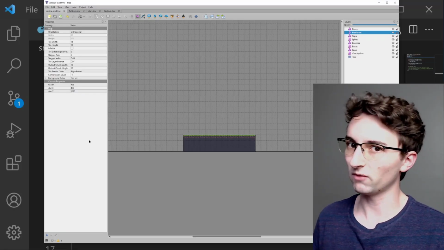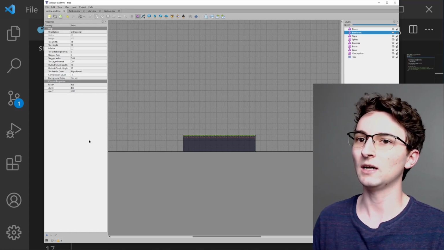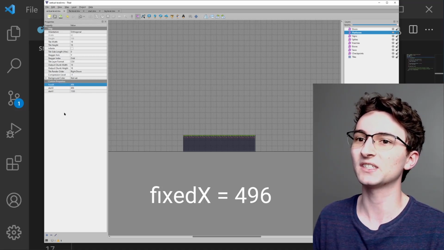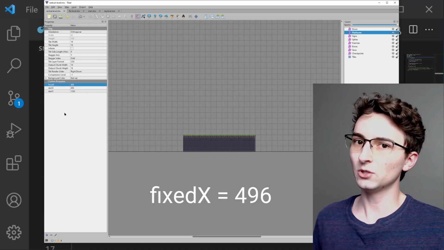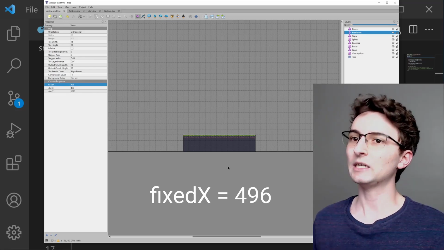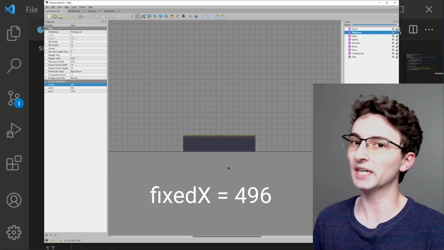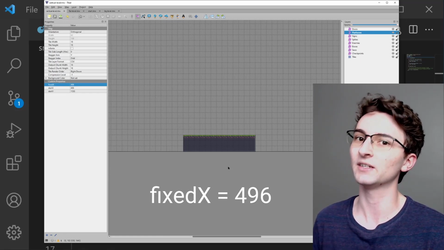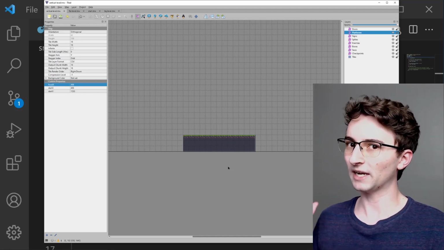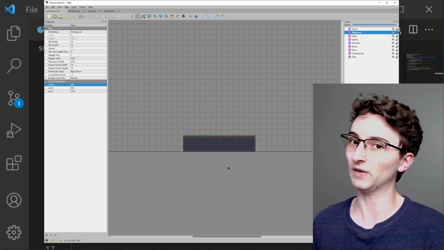And since I designed all of my levels in Tiled, I made it so that the camera can be configured in Tiled as well. I know that this is very small, but over here in the custom properties, I have a fixed X property. Now I have two properties that I created that you can configure. There's fixed X and fixed Y. Here I have fixed X set to 496. Now that means that the camera's X position will always be set to 496. It is not going to be following the player on the X axis at all. But I didn't specify a fixed Y. If I would have, it would have been stuck at that pixel value as well.